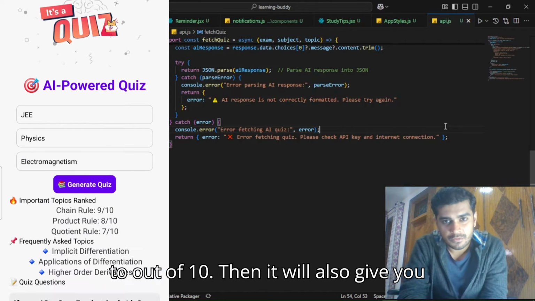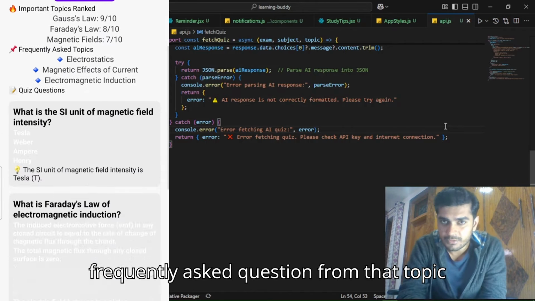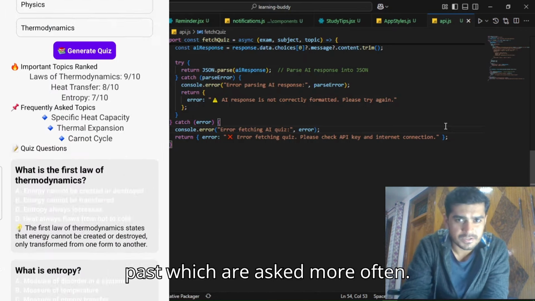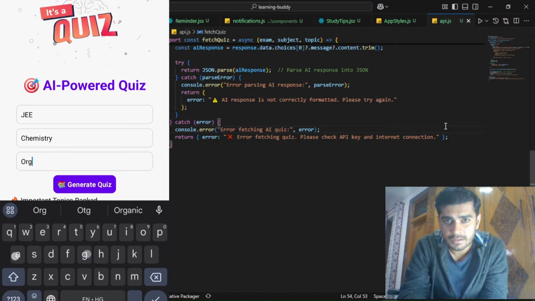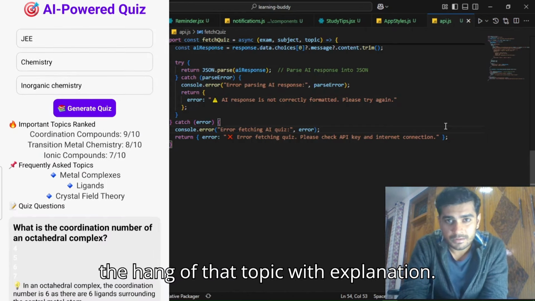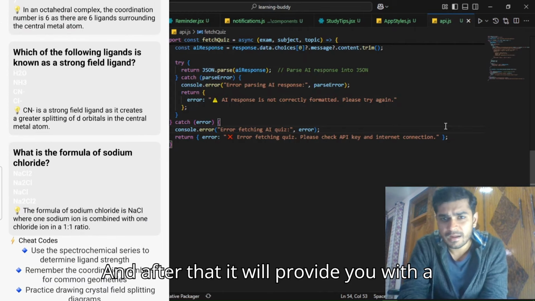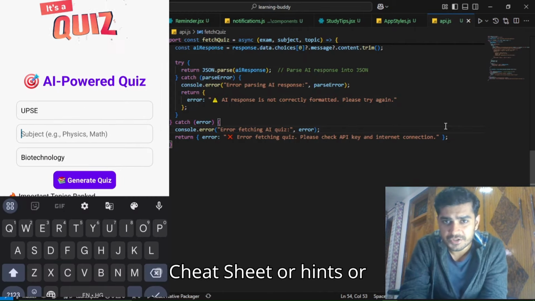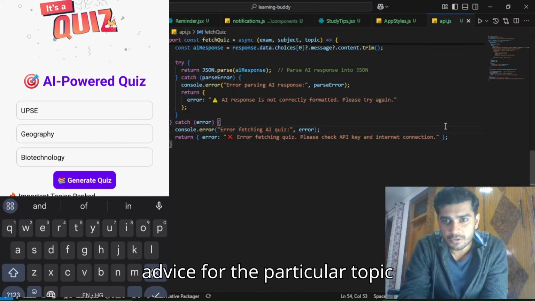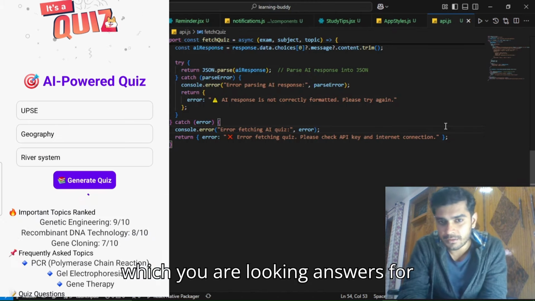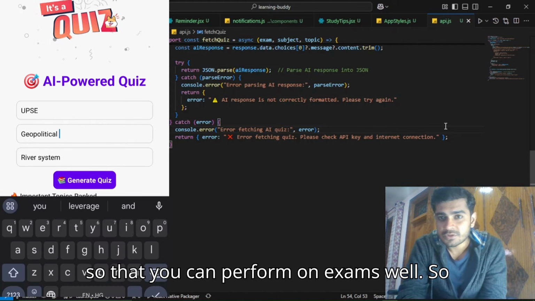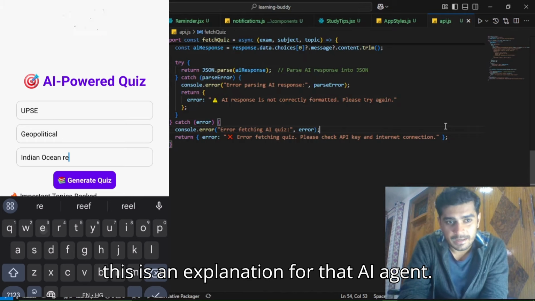Then it will also give you frequently asked questions from that topic which were asked more often in the past. It will also give you 5 questions to get the hang of that topic with explanation, and after that it will provide you with the cheat sheet or hints or advice for the particular topic you are looking for answers, so that you can perform well on exams. So this is an explanation for that AI agent.